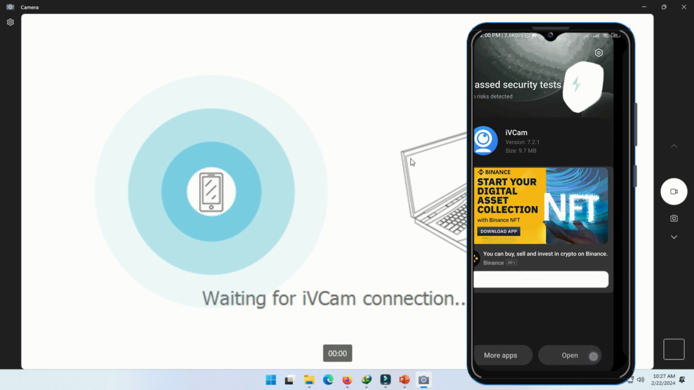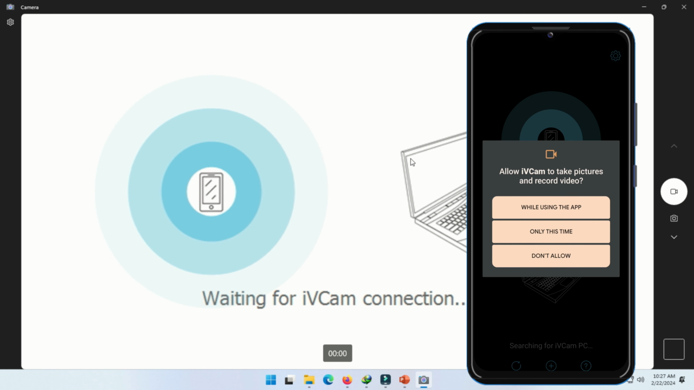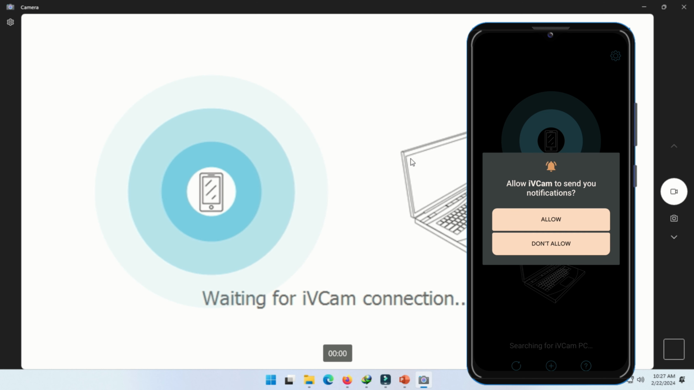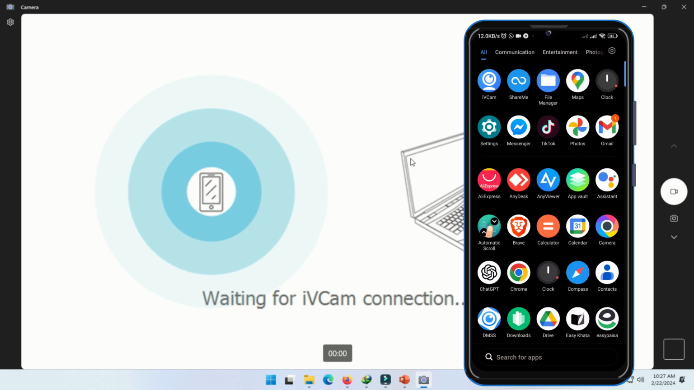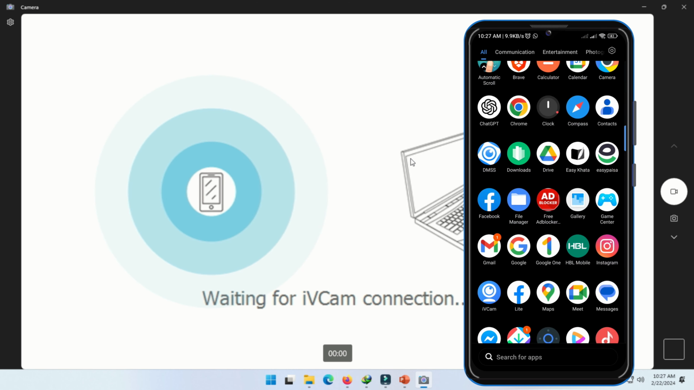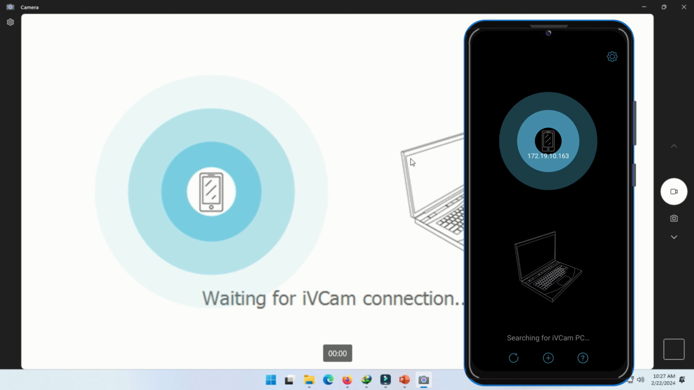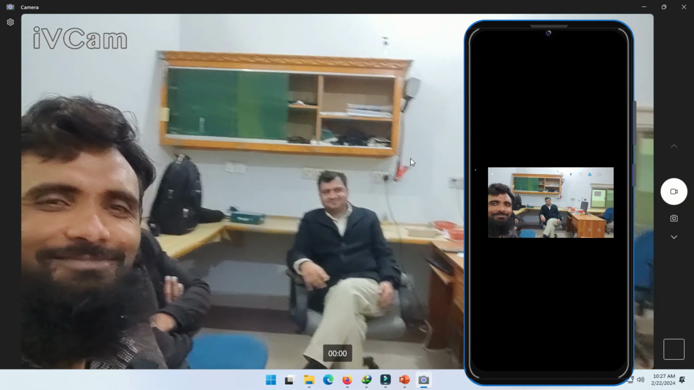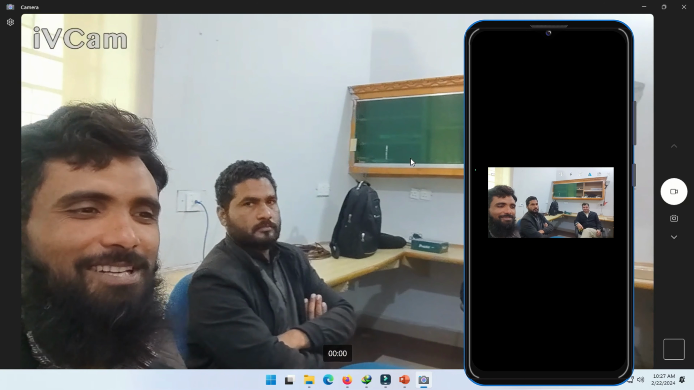Now click on the open button. Allow this application to use your mobile phone camera and also your microphone. Now we can also allow notifications. Press the allow button. Open the Webcam application from your mobile applications. Click on it. Now you can see we are able to use your mobile phone camera as a webcam in your PC or laptop.